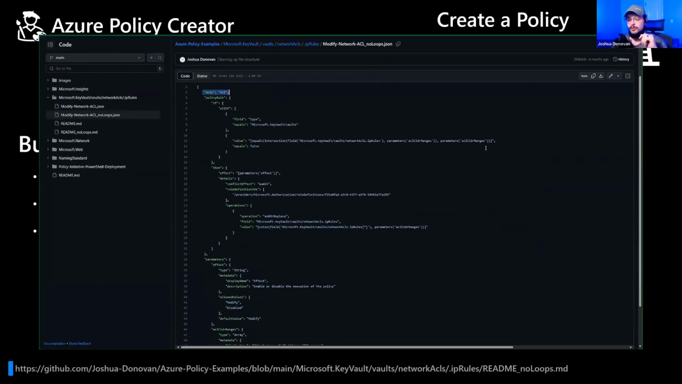We can see that the mode is all, so it goes against all resources. We're not doing a tagging policy or a location policy, so by default, we should be using all. We can see that we have our policy rule here. We have our if statement. So this if statement must return true, meaning this allOf, because I don't have anything else, must return true for us to then take effect. So what are we looking for?